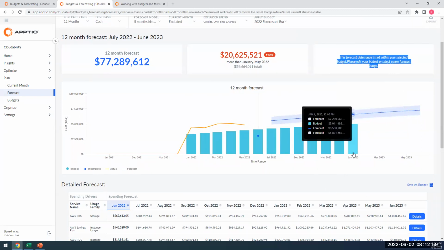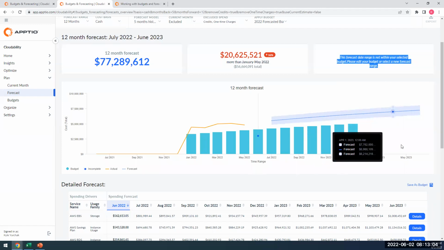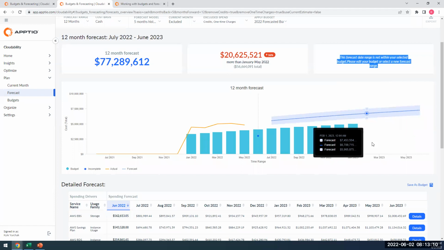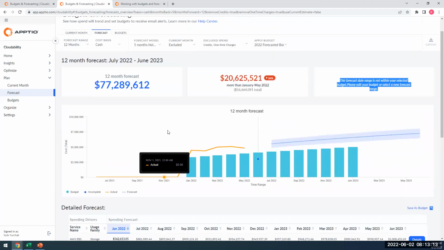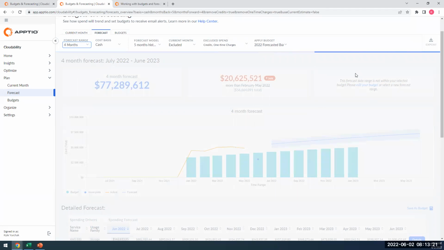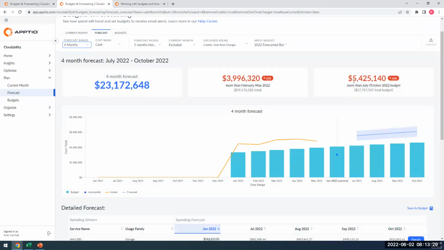So you can see my budget ends on January 1st, 2023, but I said extend out this forecast range all the way out to June of 2023. So that's why you're seeing that error. So if I want to fix that, I can just move this back to say, let's go out only 4 months. And then that KPI is going to be filled in for me. There we go. And so based on the forecast range, it looks like I'm going to be spending more than my total budget.